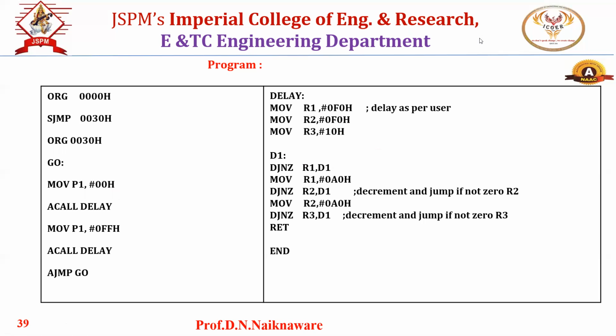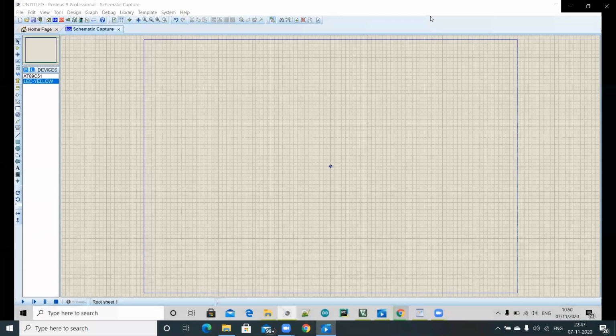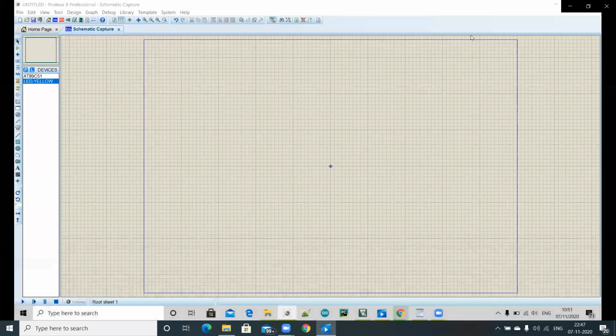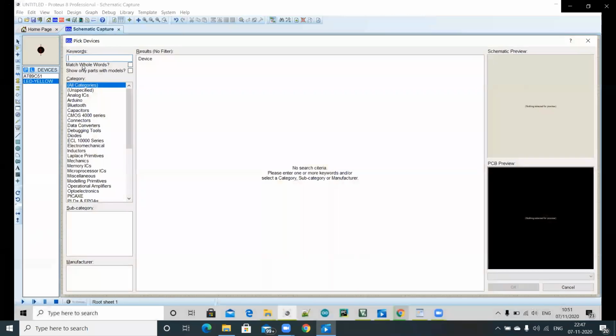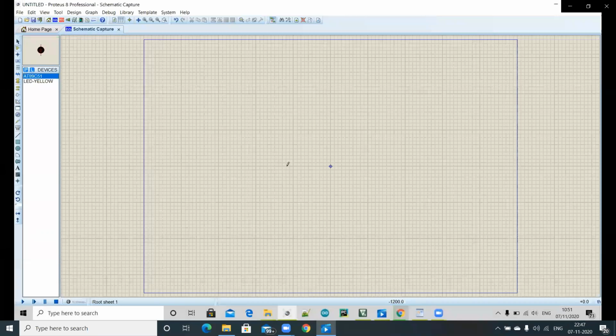We'll go into the Proteus software again. Once you go into the Proteus software, as I have already explained, you will get this window, and in that window you have to take the components. We require the IC, that is the 89C51, the 8051 Atmel IC. Then we require LEDs, light emitting diodes. First we'll take the IC, that is the 89C51. So this is the IC.